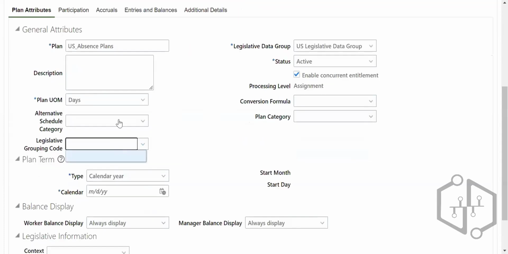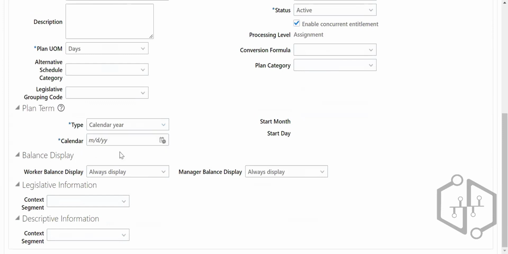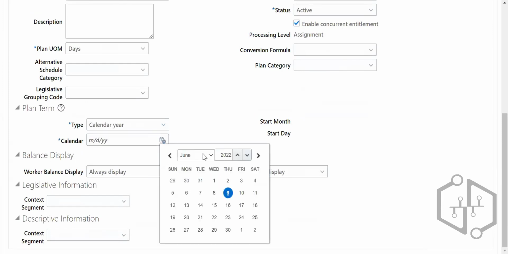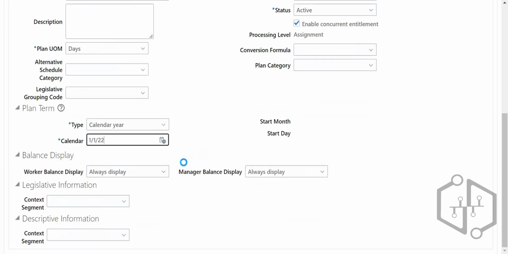Legislative grouping code is not required. Type: calendar year. Okay? For calendar year you can write here 1st of January onwards. You can calculate. Okay.